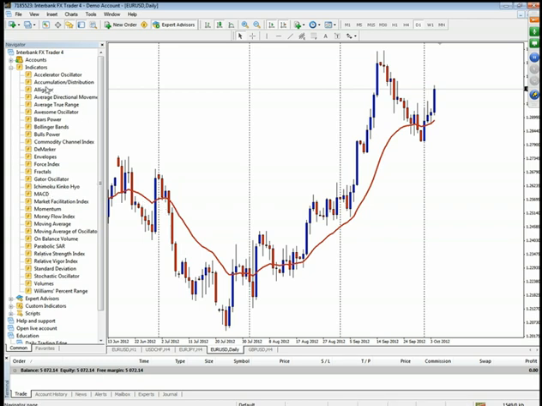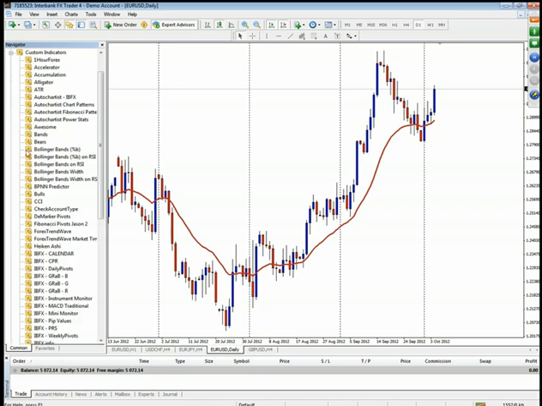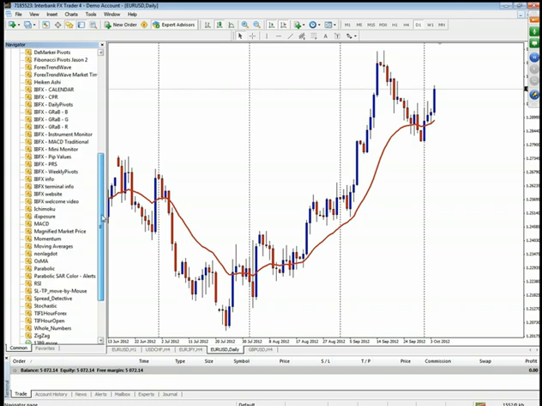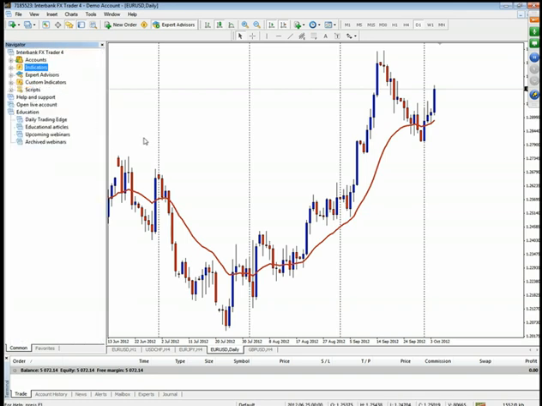Now, these are the indicators right here that say indicators. These are the indicators that come standard in the MetaTrader platform. But down in here, custom indicators is where you'll import, I guess you could say, or install indicators. When I give you guys my copy of the OSMA, you will be installing it in here. I guess I could quickly show you how you do that now.